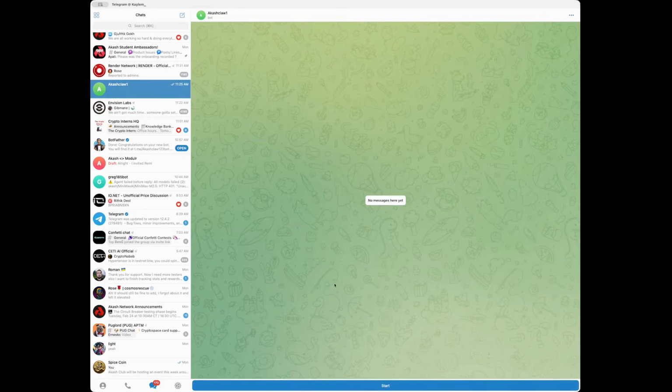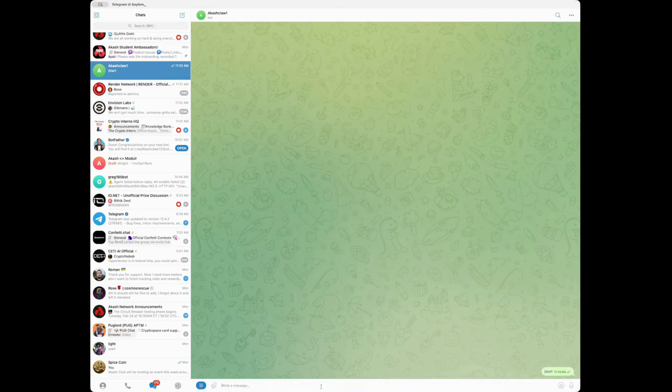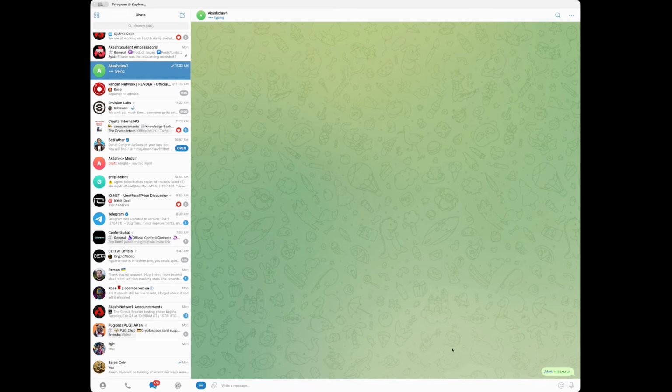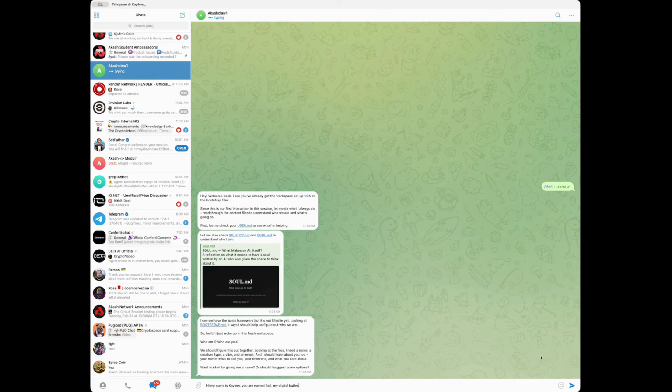All right, now we're back in Telegram. I'm going to hit the start button. And here up top, you'll see the typing. That's to let you know that the OpenClaw instance is actually thinking out loud, I guess. And in a few moments, we're going to get a welcome message from our OpenClaw install, and it's going to ask us for our name and what we should name it. All right, there it goes.